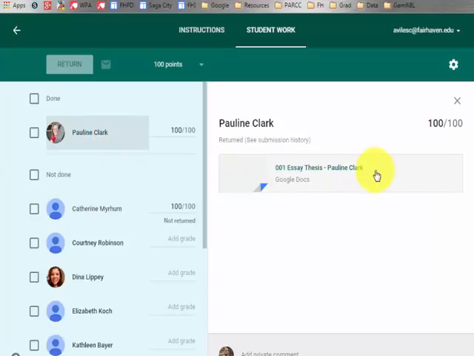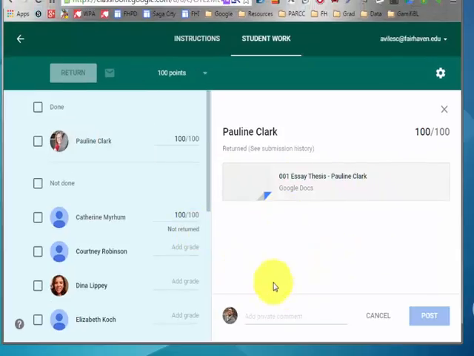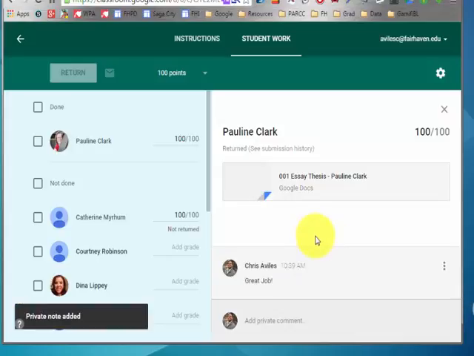You can see down here toward the bottom, I can add a private comment. So this is how I can leave feedback that only Pauline can see. So I graded her assignment, I handed back her assignment, I'm going to leave her a private comment that says, "Great job," and I'm going to post it, and that is only seen by Pauline, and Pauline can send me a private comment, and so we can have a private conversation about a document right through this submission.